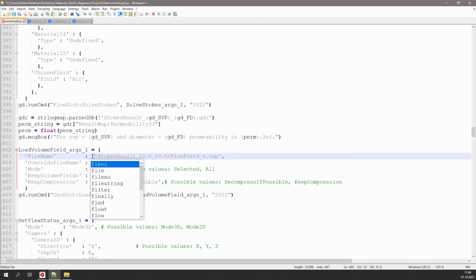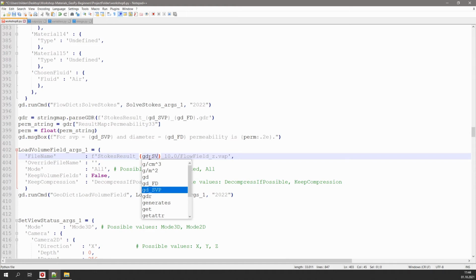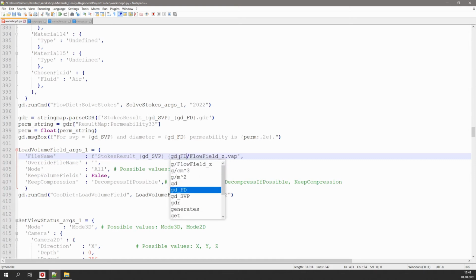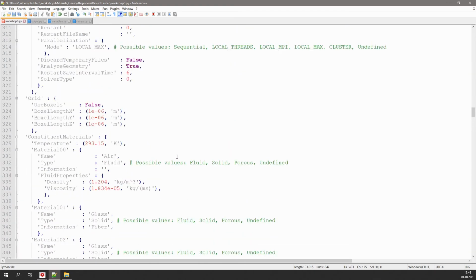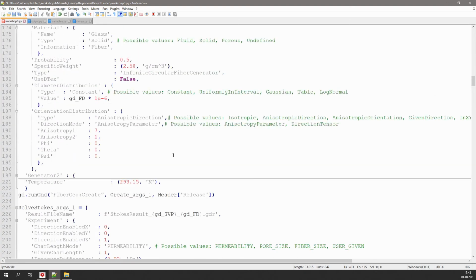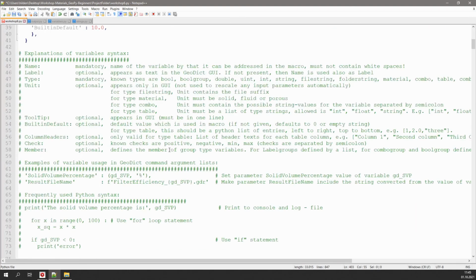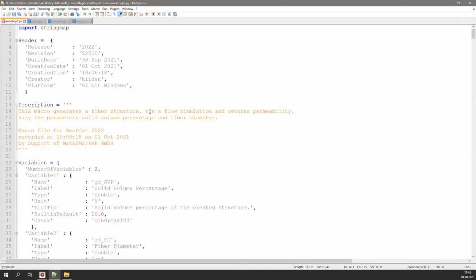Add an F in front of the string, and here change the number of the solid volume percentage by entering curly brackets and inside GDSVP, and replace the fiber diameter by the variable in curly brackets GTFD. Then finally, scroll up to change the description again. Change the end to a comma and add "and saves an image of the structure with streamlines."